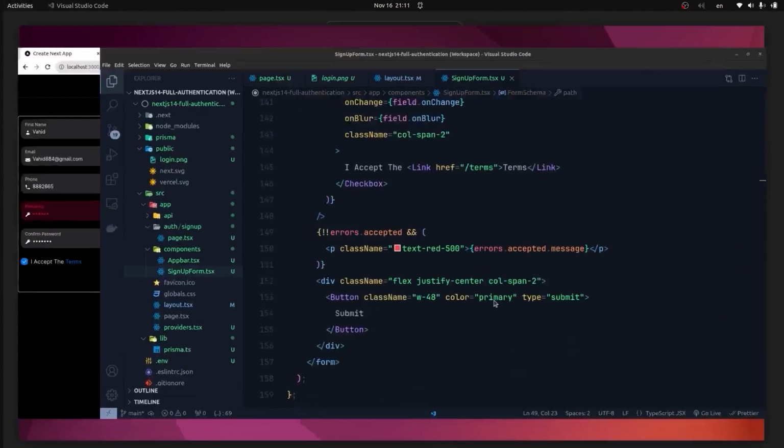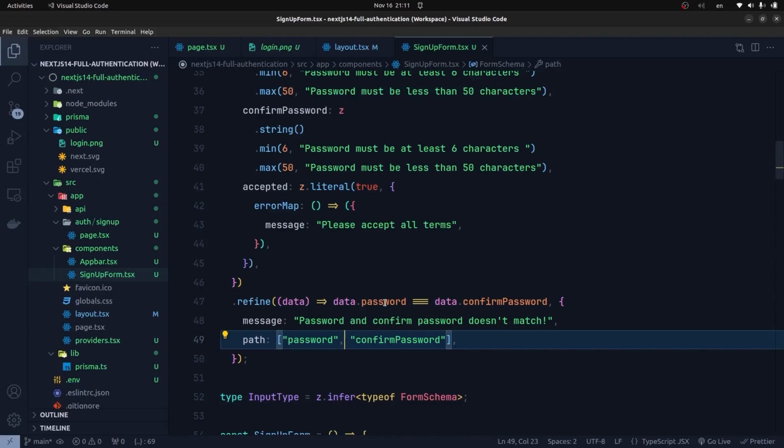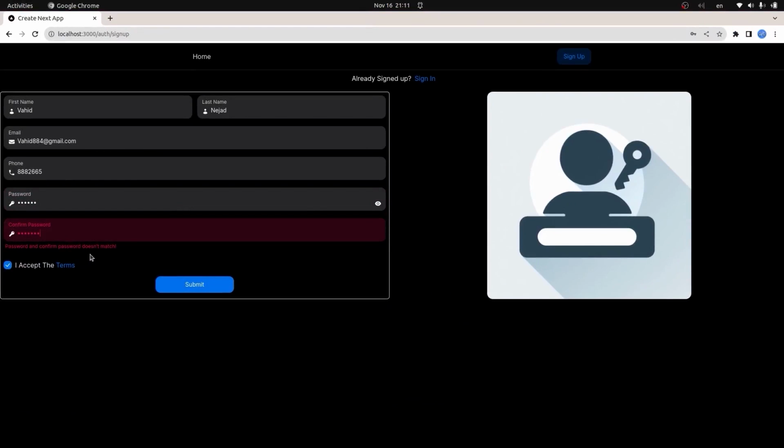So let's get back to VS Code. I go to the refine function of the form schema where we check the equality of the password and confirm password. And here, let's just remove the password and set the error on the confirm password. Click on the submit, and as you can see here, we have the error message. Looks like that we can set the error message only on one field. Okay, so now let's fix that.